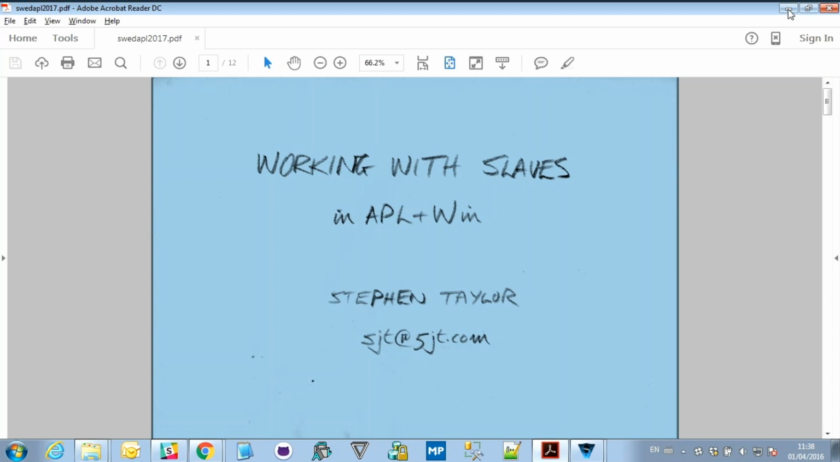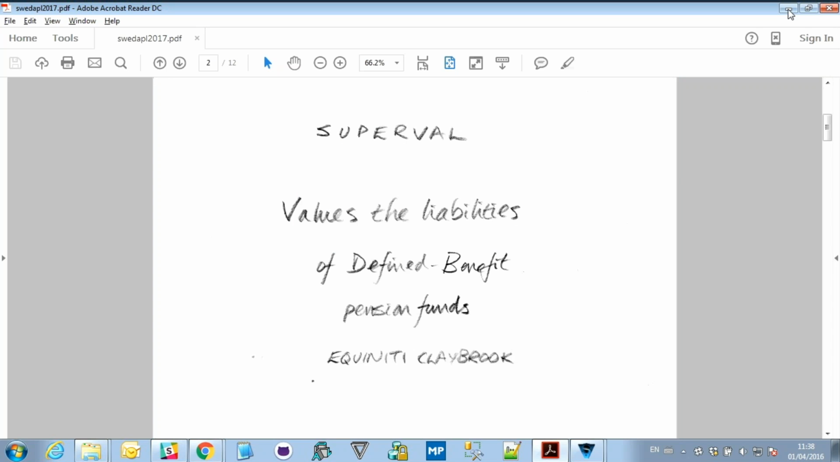The application which I work on is called SwedAPL, and it values the liabilities of defined benefit pension funds. Like so many APL applications, it started off as the private work of a domain expert or a gentleman amateur, as an old-fashioned friend of mine calls it, and kind of grew from there.